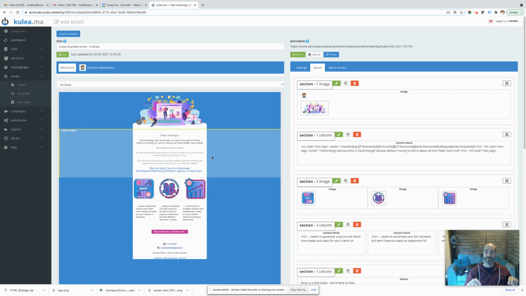Now, we've got a plain text email simulator in Kulea. And I say simulator because Kulea's plain text emails aren't legitimately 100% plain text emails. And we don't want them to be because you need to insert things like images in your signature. You need to have your tracking code in there, which is actually just a little image hidden away, to know when people have opened it. You need to have all sorts of things in there.